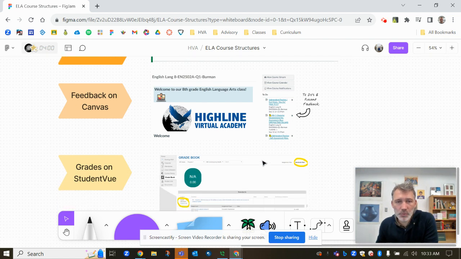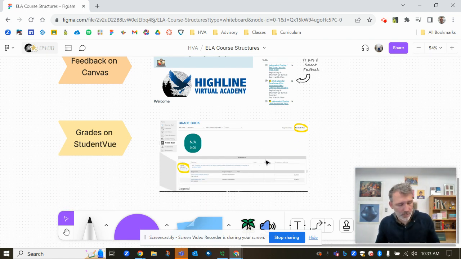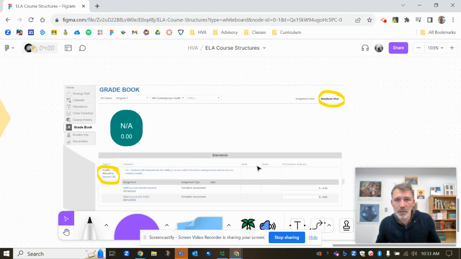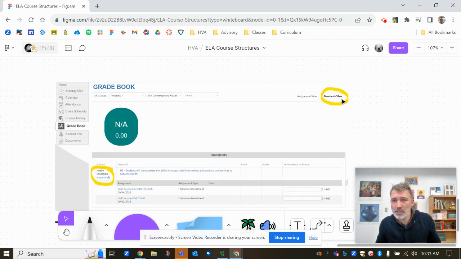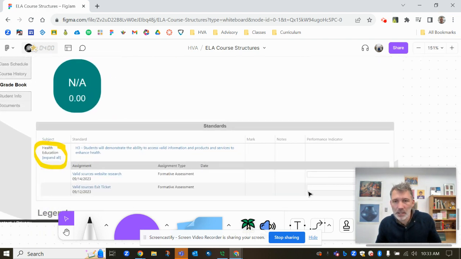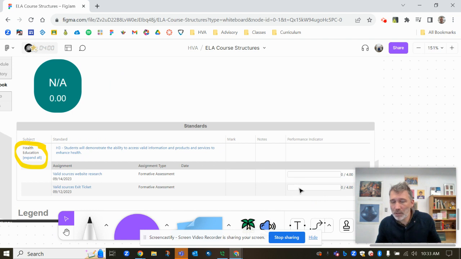And then grades will be in student view. This is important to share with families: when they open up student view, you go to the grade book, and then you want to make sure you're in standards view. That should now be automatic. It wasn't last year, but it should take you automatically to standards view. Then you'll see all the different standards for the course. You want to click expand to see the assessments that are underneath that standard. Usually what you'll see is that the first time you took an assessment, you got a lower score. The second time you took it, you probably got a slightly higher score. That's how that works.